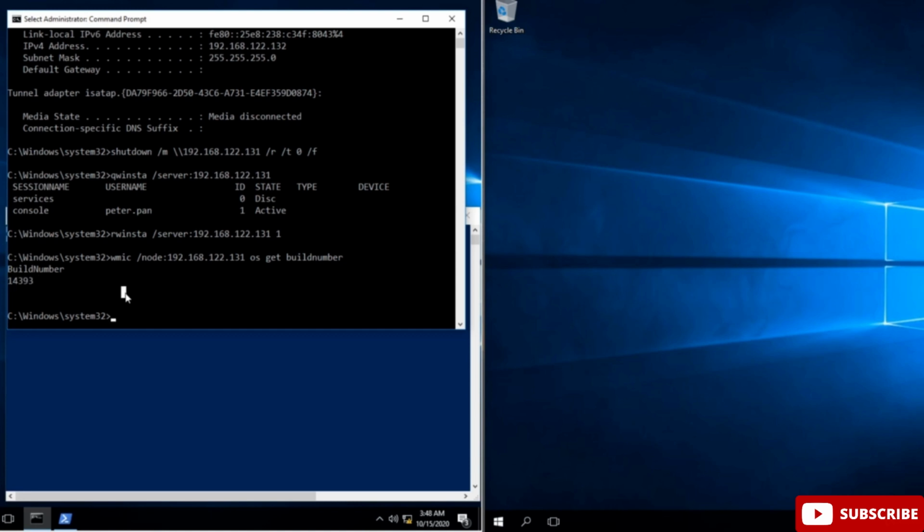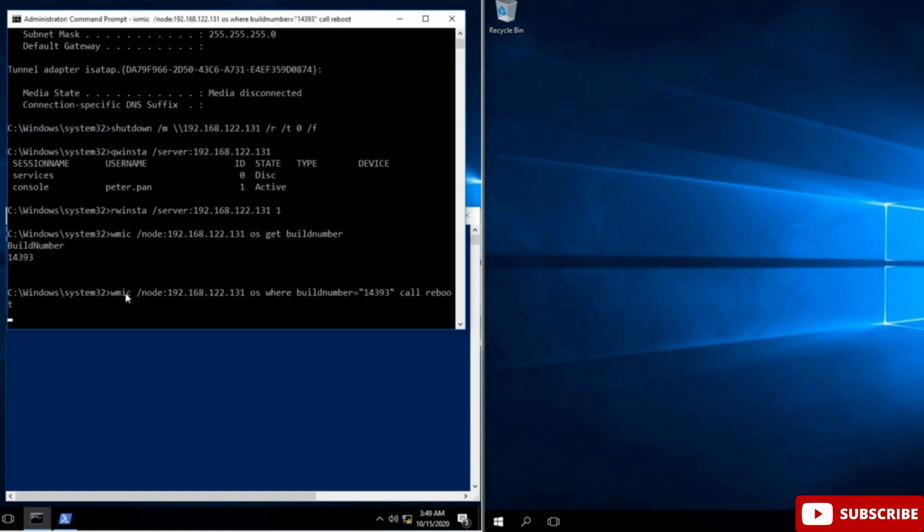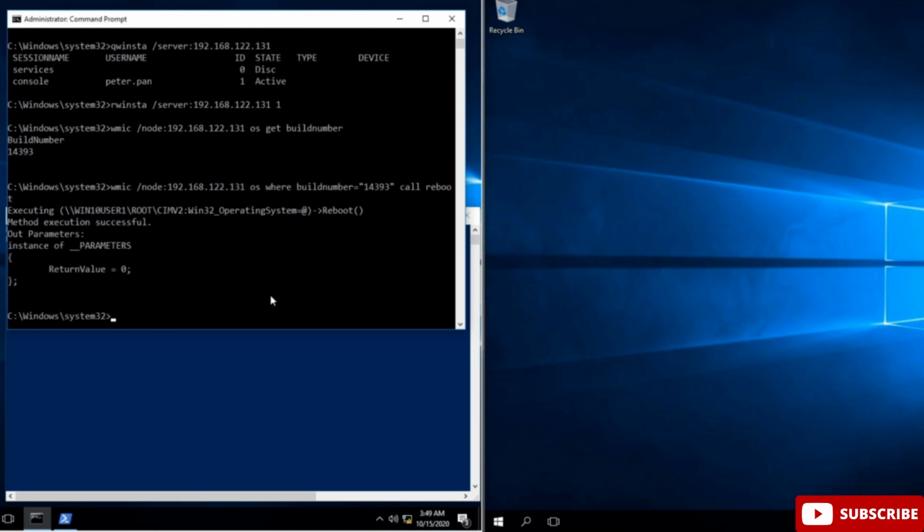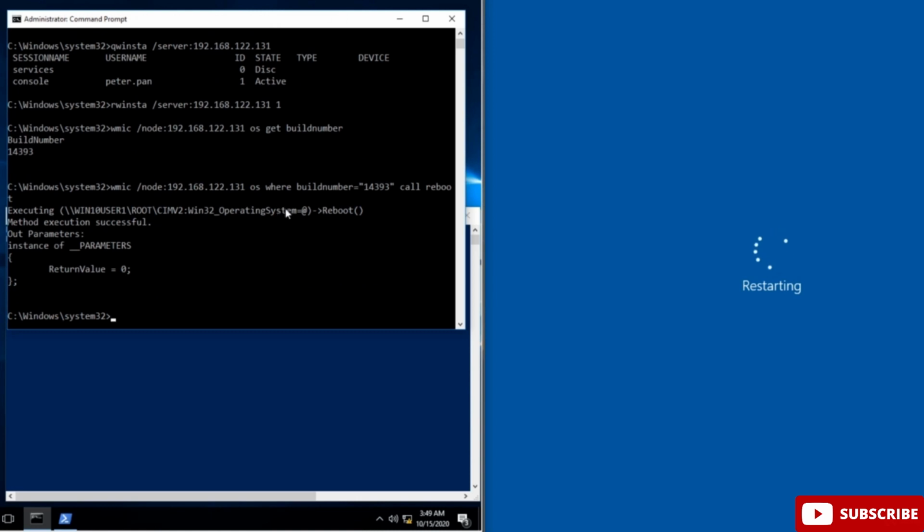Now let's target the system 131 with WMIC and remotely reboot it based on the fact it has the build number 14393. So to do this, we'll do WMIC with a /node and the target IP address, and then os where buildnumber equals 14393, and call a reboot. Basically saying, alright, if the target IP 192.168.122.131 system has a build number 14393, we'll make it restart. And looking over on the right side, it is restarting the system.